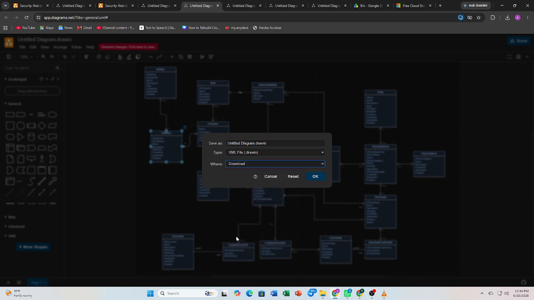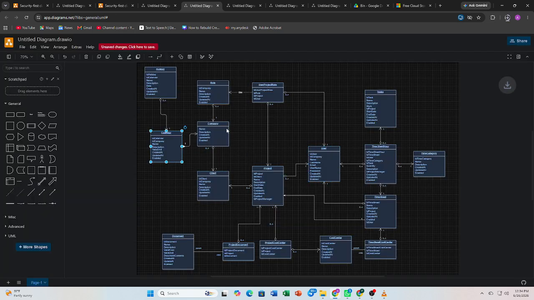And that's it. You've successfully learned how to recover Draw.io diagrams. You should now have a better chance of restoring lost files and protecting your work in the future.